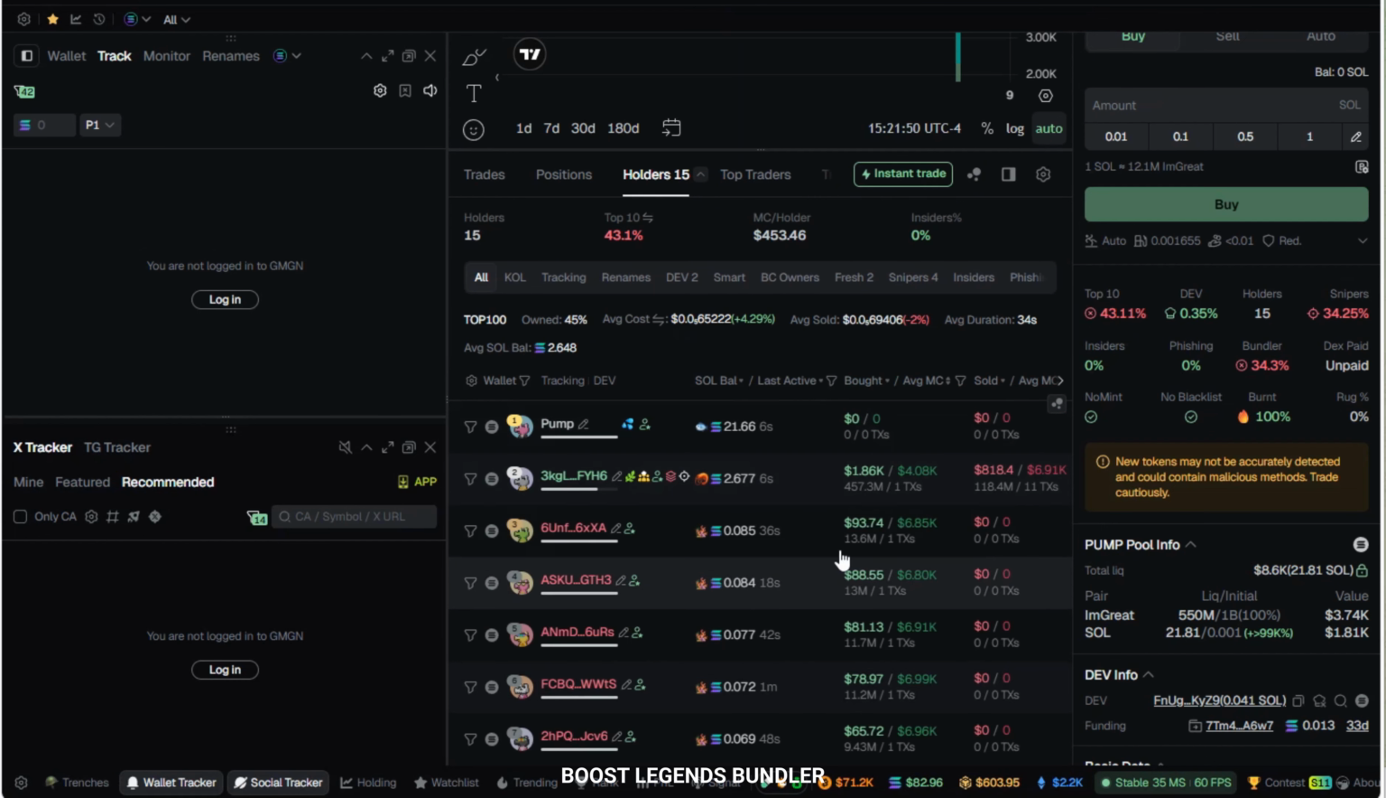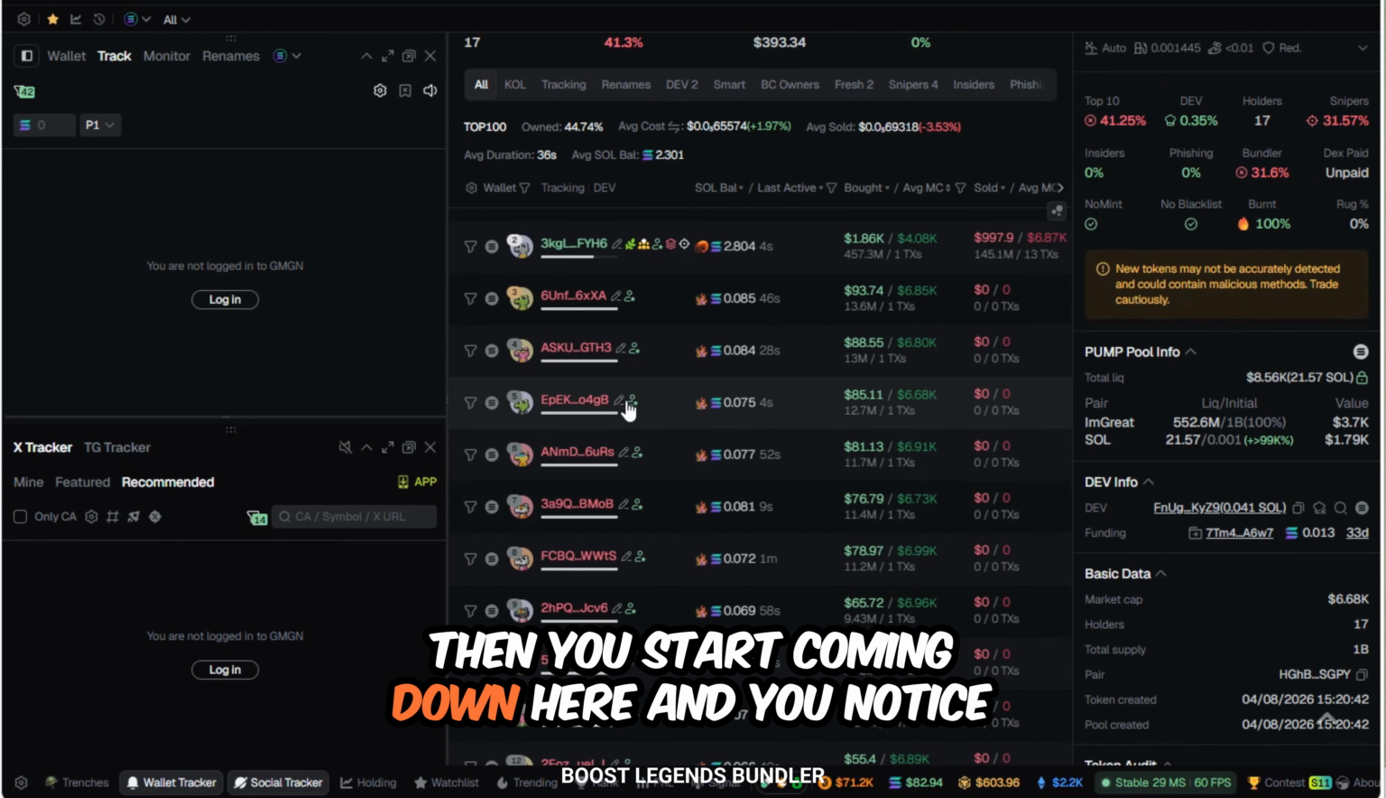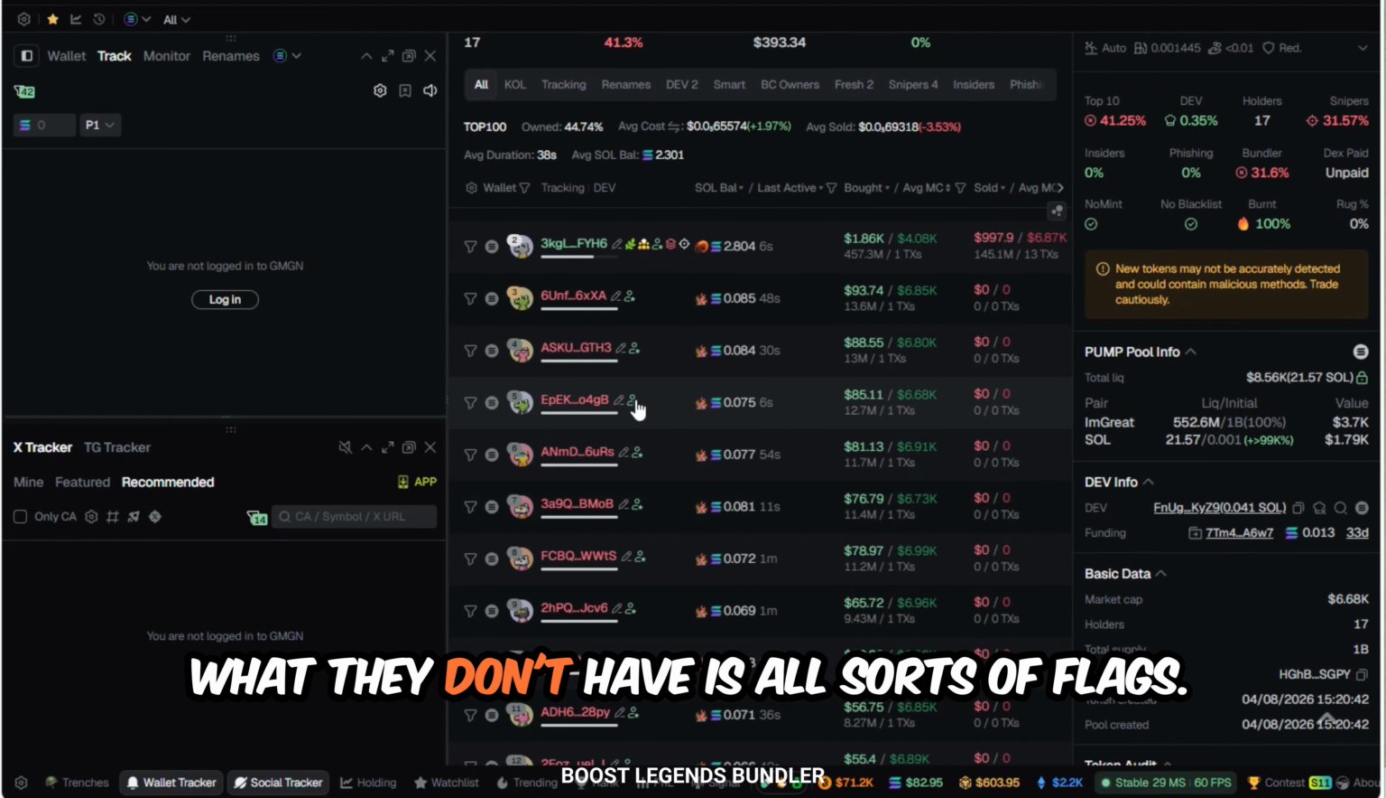And Axiom will update accordingly. Obviously, the top holder is the bundler, it's the dev team. It's got all the flags on it, right? And then you start coming down here, and you notice what they don't have is all sorts of flags. They're not labeled as weird stuff.